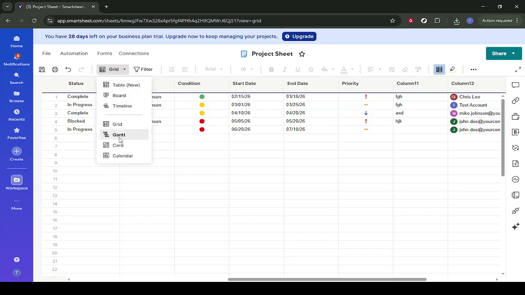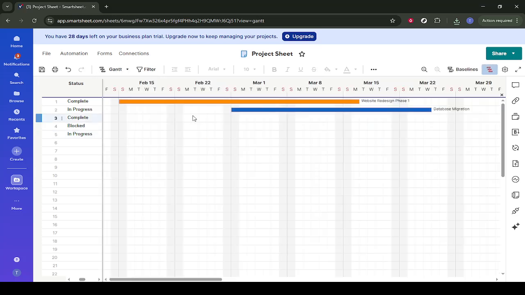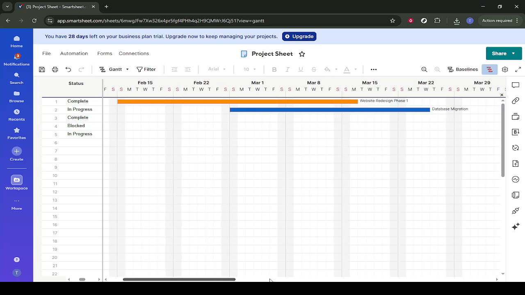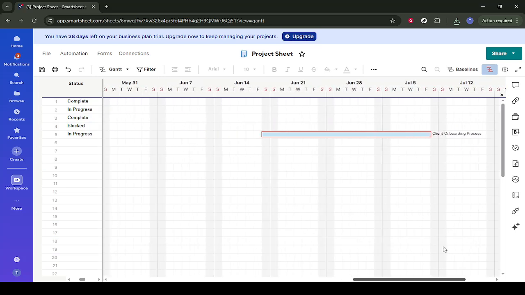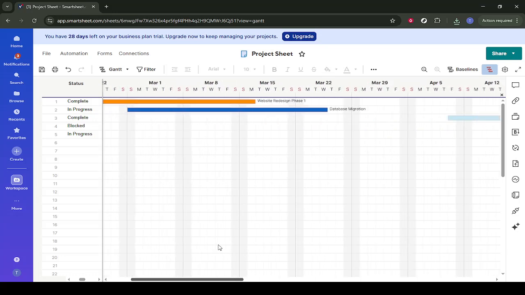This changes your layout so you still see your task list on the left, but now on the right, you'll see a timeline with horizontal bars representing each task. This Gantt chart makes it much easier to understand how your project is scheduled over days, weeks, or months.